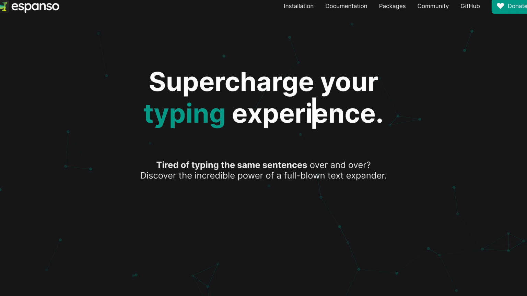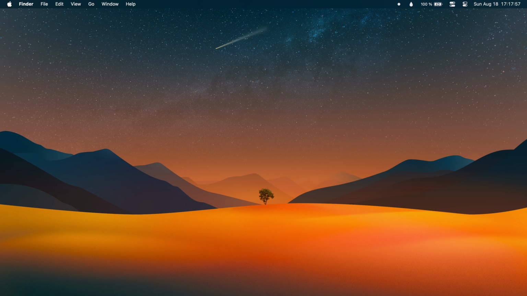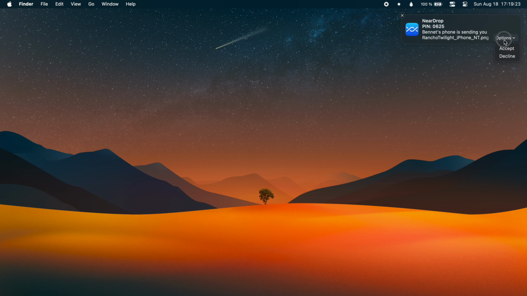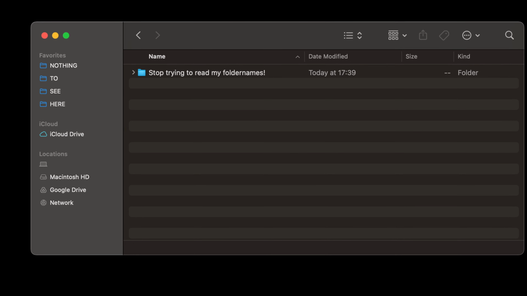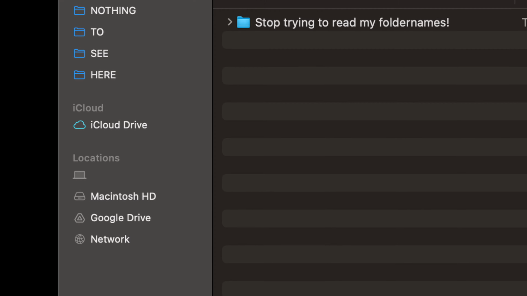Espanso. It's just a super useful text expander. Neardrop. With Neardrop you can get Quick Share and Nearby Share on your Mac. Google Drive. If you use Google Drive, this is a must-have. It adds Google Drive to your file and automatically makes backups.